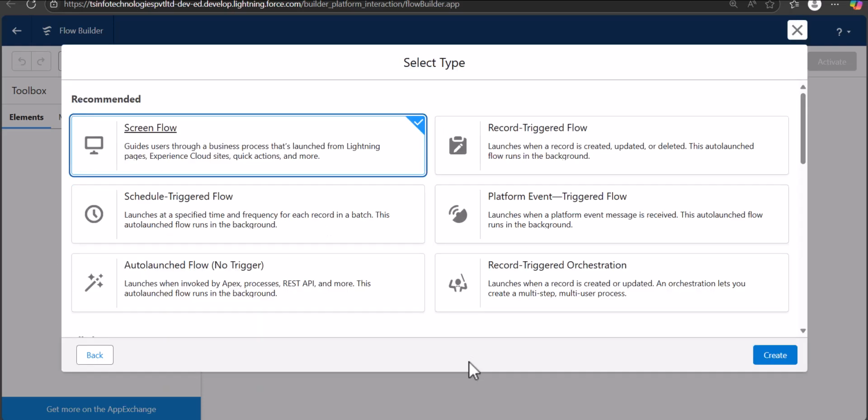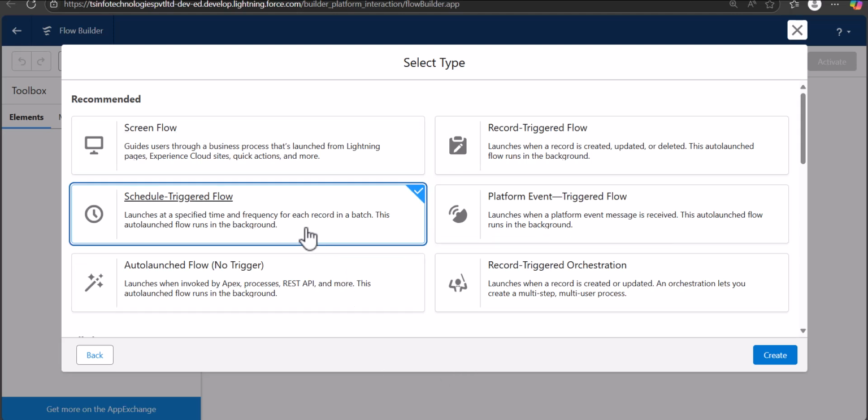So to create the recurring task, we need to trigger or run the flow on time intervals like weekly, monthly, quarterly or yearly. So for that, we are going to use the schedule trigger flow, because only in this can we run the flow on schedules. And after this, click on the create button.